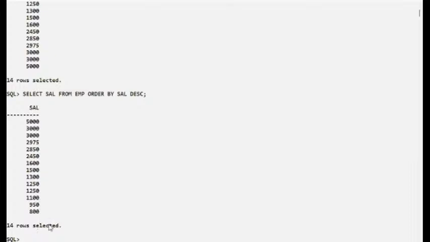And this ordering applies not only to numbers. Suppose you want to apply it on the name column, you can apply it on ename also.